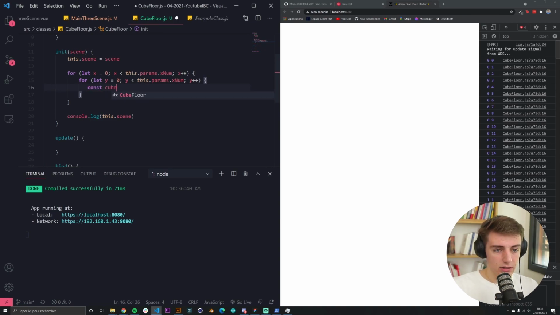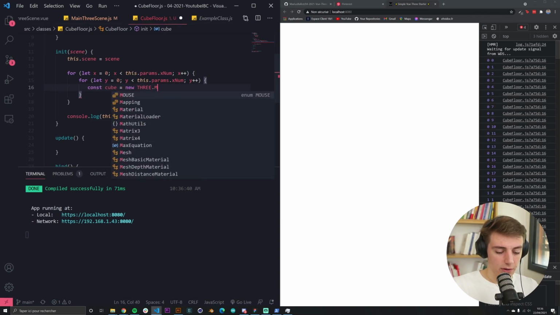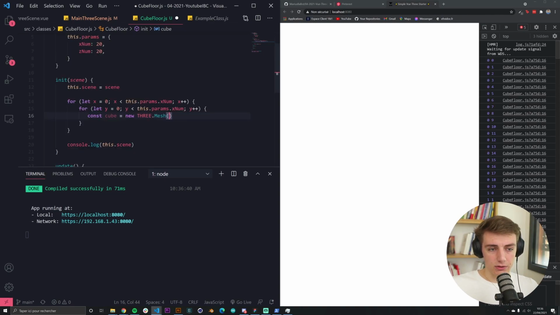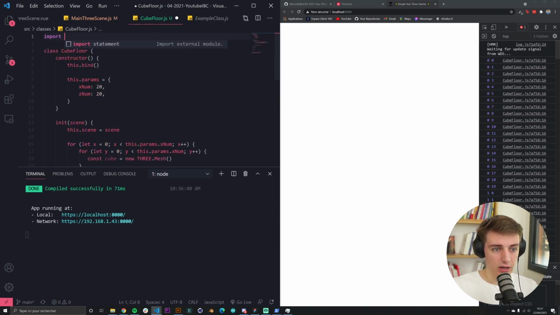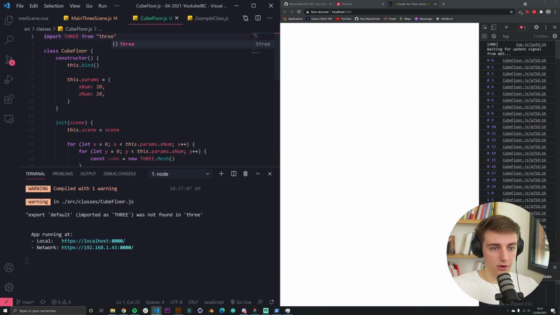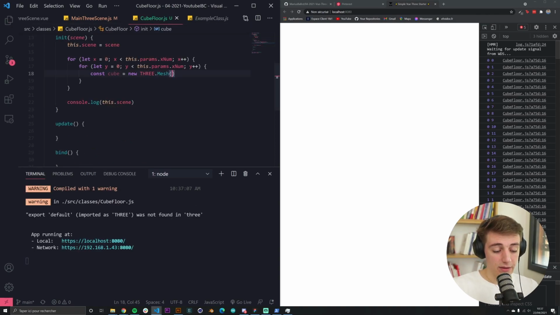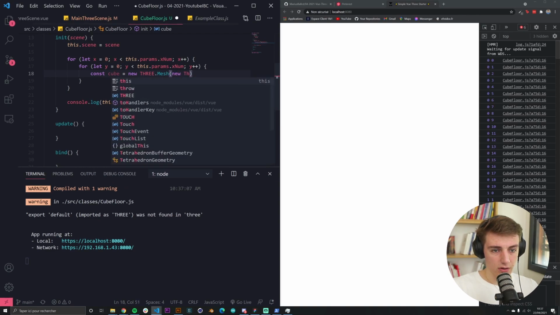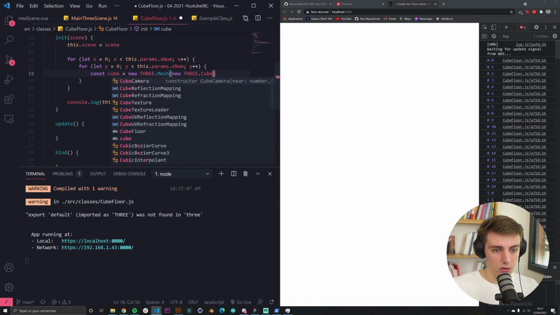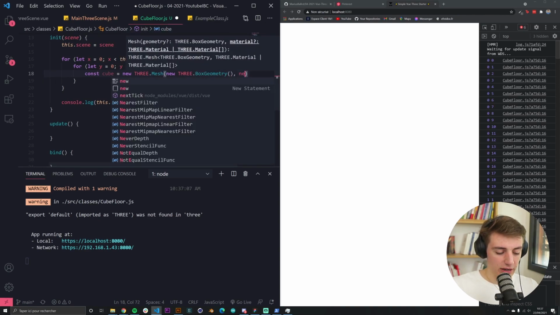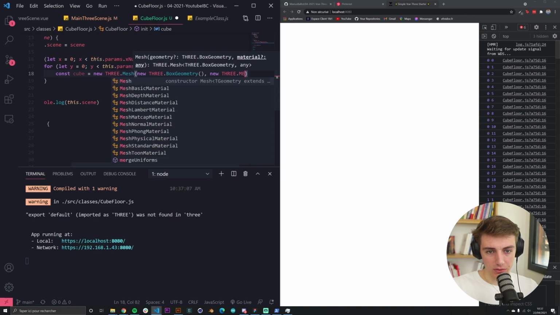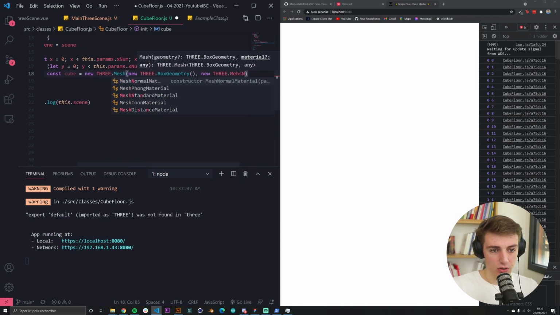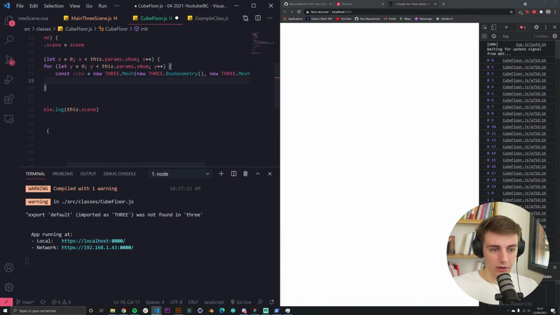So const, let's create a cube that is a new THREE.Mesh. With that I want to import three.js, otherwise I'm going to have big issues. Import THREE from three. There we go. In that mesh, my geometry, I want it to be a new THREE.BoxGeometry, and a new THREE.MeshNormalMaterial. For the moment, for debugging, we're going to use the mesh normal material. Okay, and I want to add that to my scene.